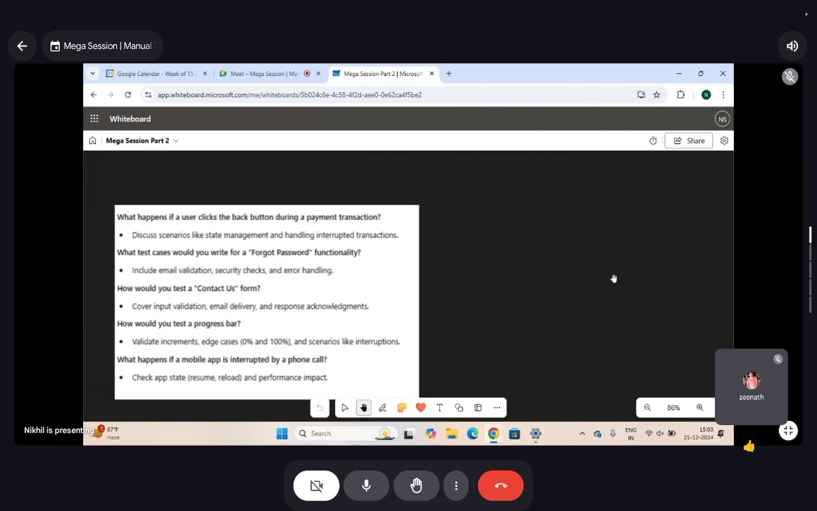Okay, how would you test forget password functionality? Email validation. Whenever you click on forget password, you will be asked to enter email, then you will be asked to enter OTP. First of all, you will check whether the email validation is correct or not. You will try different emails, invalid emails, and check that the email is not being sent to an incorrect user. If you are sending the email to yourself, it should be redirected to only your mail. Security checks, and try entering incorrect OTP like 000 and some other test cases. Error handling is a part of email validation and OTP validation only.